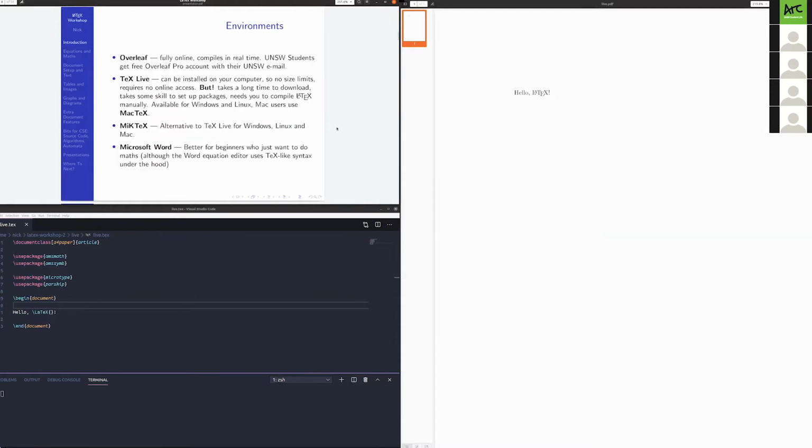Yeah, so environments. The one that we recommend, the easiest really, is Overleaf. So hopefully you've got Overleaf set up by now. If not, if there's any sort of problems, you can mention them in chat and we'll see what we can do.